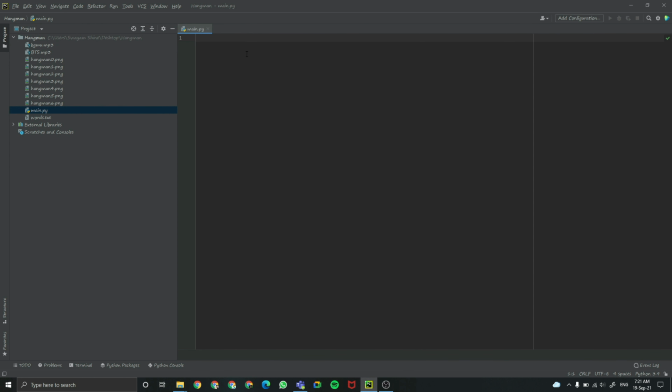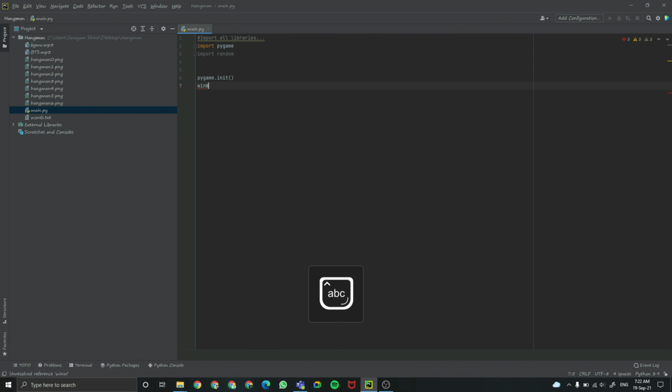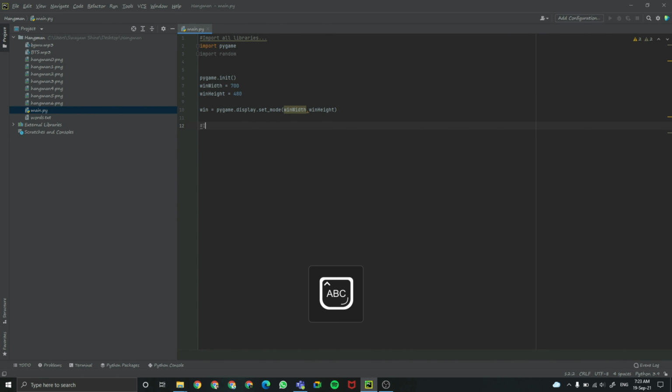First of all, we'll import the libraries that we require for the code. Put a comment for importing libraries and write import pygame first of all, and import random for choosing the words randomly. Then we'll initialize Pygame with pygame.init, and initialize the main screen, the win width and win height, and we'll create the screen with the dimensions of win width and win height.